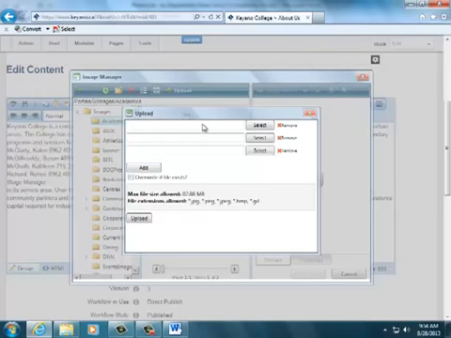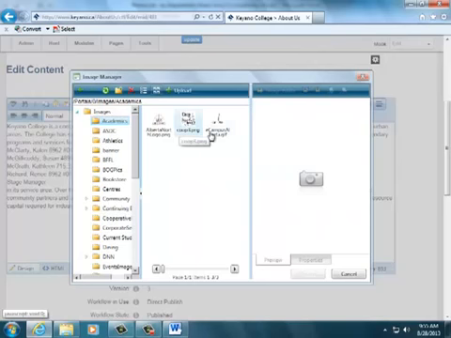Once you have the photo selected, you do have a 3 megabyte limit to uploading files. If the image that you try to upload is bigger than that, you will get a message saying the file is too large. Please resize it. Once you have your image selected, you will click upload. As soon as you click upload, the picture will show in your list.